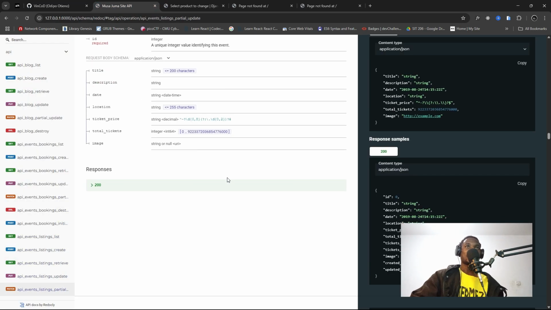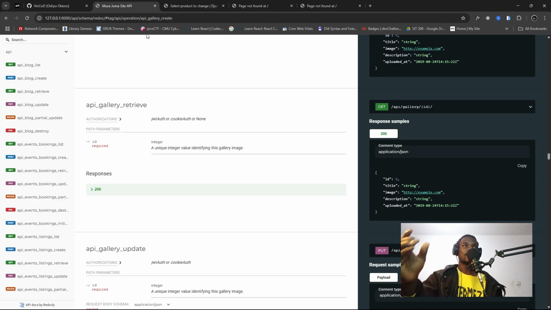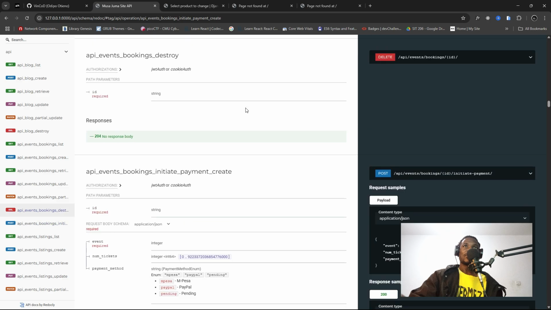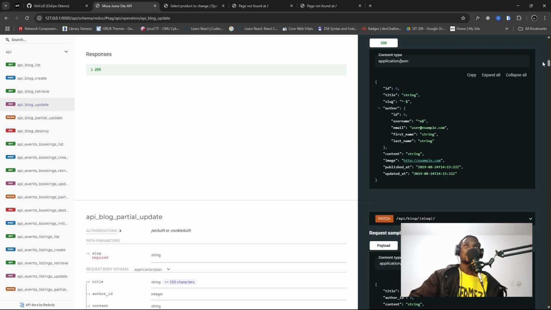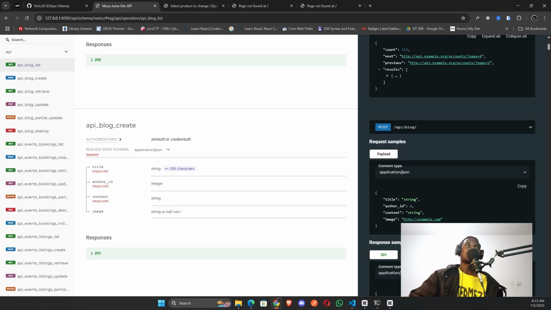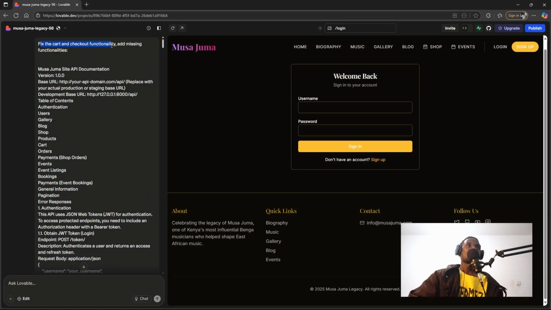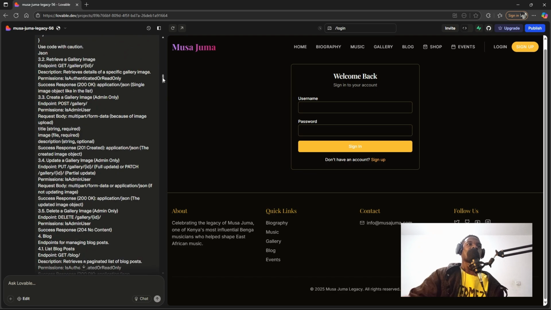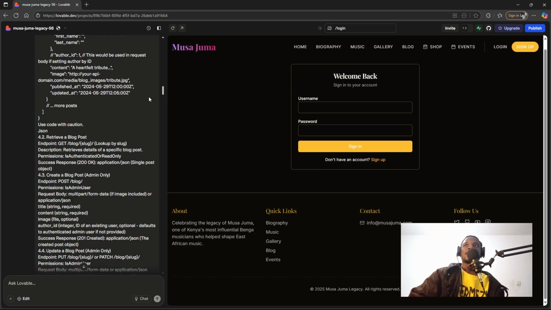This one is the API using Django REST framework and Django. So what I did is after creating this API, I just copied this documentation. You can download this or just copy this documentation the way it is. Then come to Lovable. So I came to Lovable and asked it to fix the cart functionality and checkout functionality and the missing functionality. So these are the functionalities in this website that I wanted to fetch from an API. So I gave it this API. This is the documentation of the API as copied. Then it gave me this.